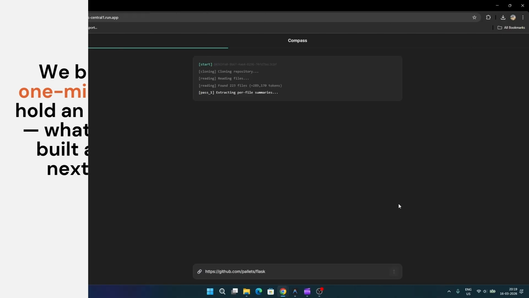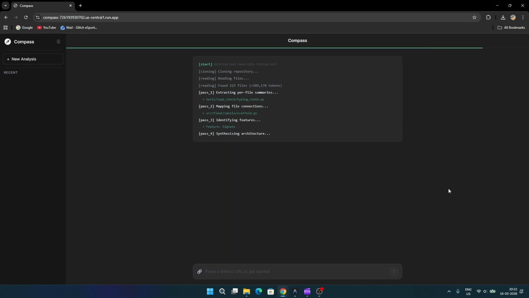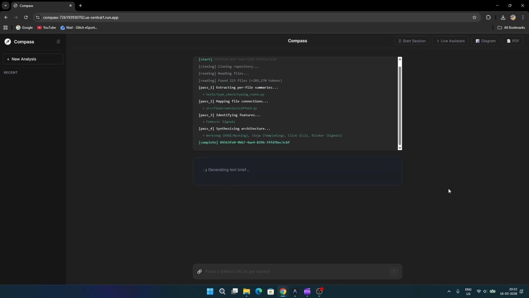That's Compass. For this demo, we are going to analyze Flask's repository. I paste the GitHub URL, Compass clones the repo, reads every file, and runs it through a 4-pass Gemini pipeline, building a knowledge graph of the entire code base. Every file's purpose, every connection, every feature, that's the full architecture. 233 files, 292,000 tokens, 4 passes, done.